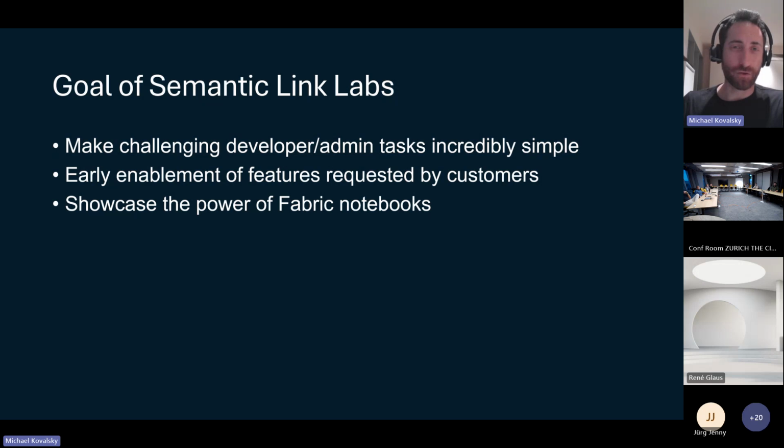And lastly, simply just to showcase the power of Fabric notebooks. In my opinion, notebooks are the most powerful piece of Fabric in that they can control really everything else. So it's almost like that octopus where it has all these tentacles and can manipulate all these different artifacts. So I think it's pretty amazing, and it shows the kind of unified system that Fabric is.